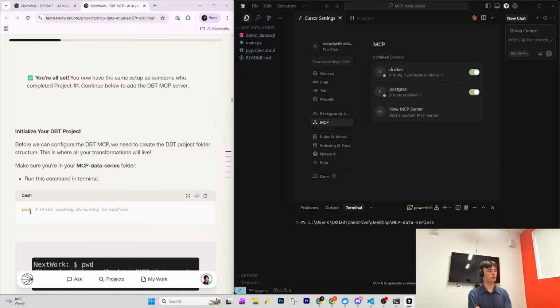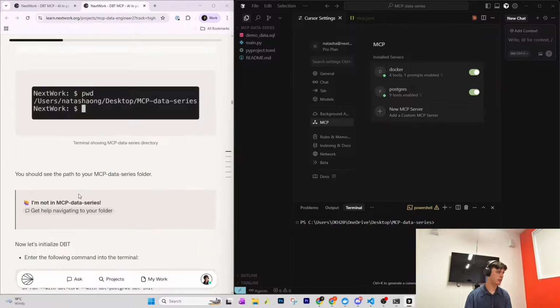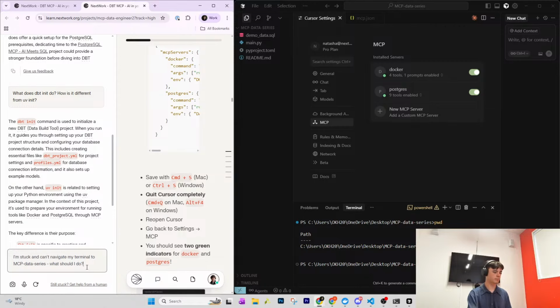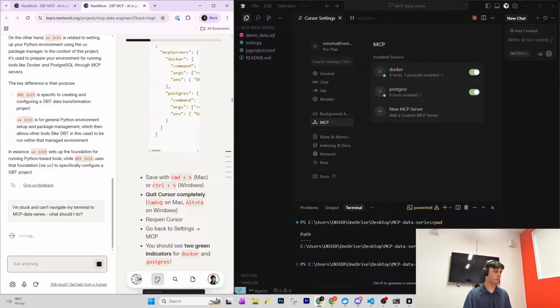And so we'll run present working directory in here just to make sure we're actually in the right location. So we can see, and this is quite obvious because I've got paths turned on, but if you didn't, you wouldn't be able to see this. So it's a good idea just to make sure you're in the right folder so you don't do anything incorrectly. And if you're in the wrong spot, you can definitely use the ask feature to see if it can help you figure out where to go.